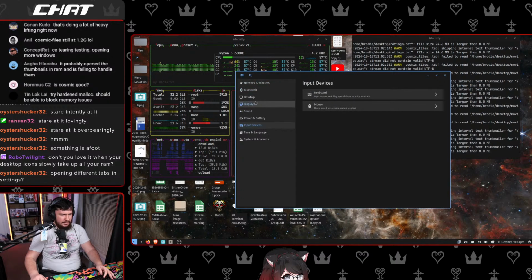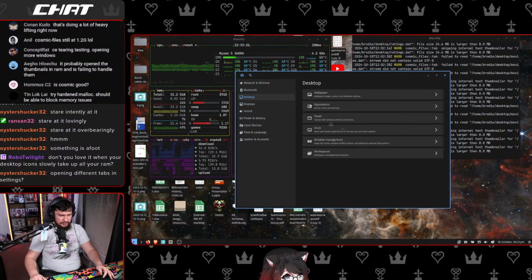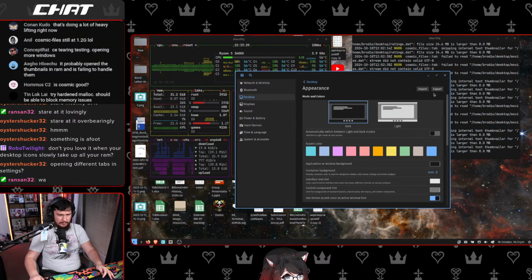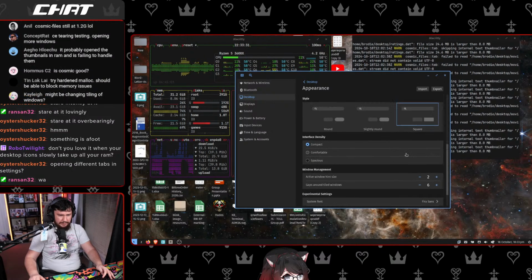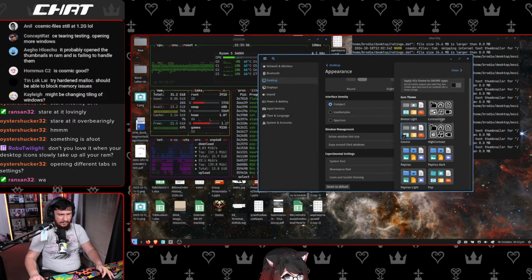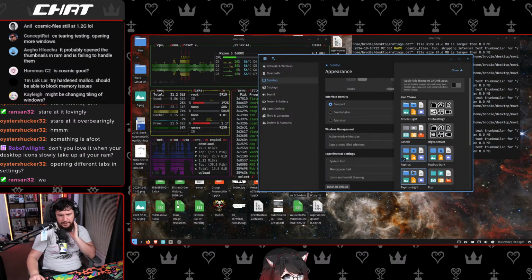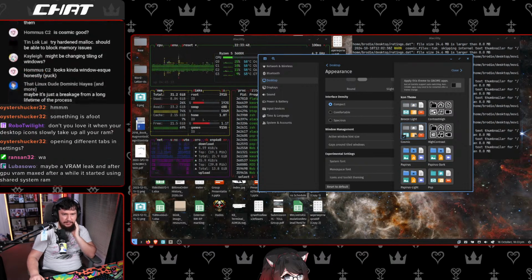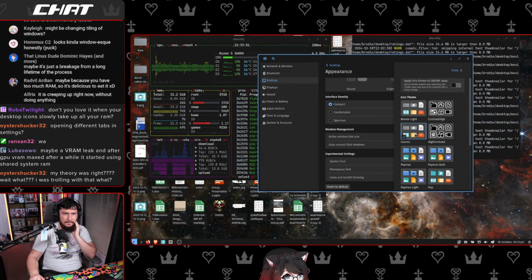Okay, let's go to desktop, appearance. I did not want to apply that to GNOME Maps as well. No, disable that. Let's just change this around a couple of times. It seems like it eventually hits a point where the memory just starts rising in usage and doesn't come back down. Maybe it's just a breakage from a long lifetime of the process? Maybe.